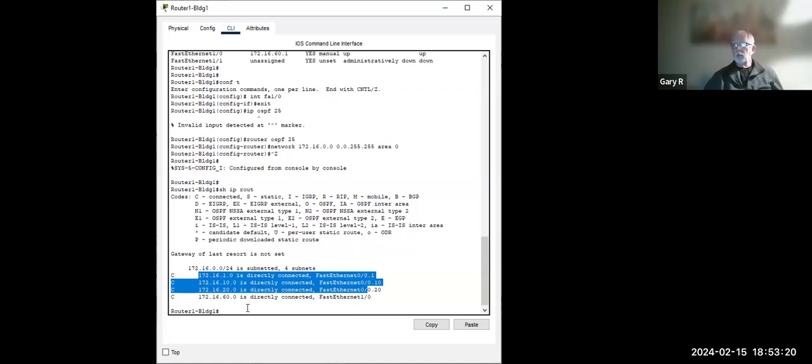Okay, I'm running OSPF, but I don't see any OSPF routes in my environment. That's because nobody else is giving me OSPF routes from anywhere else. That's fine. So what I'm going to do now is go to the other routers and configure them.